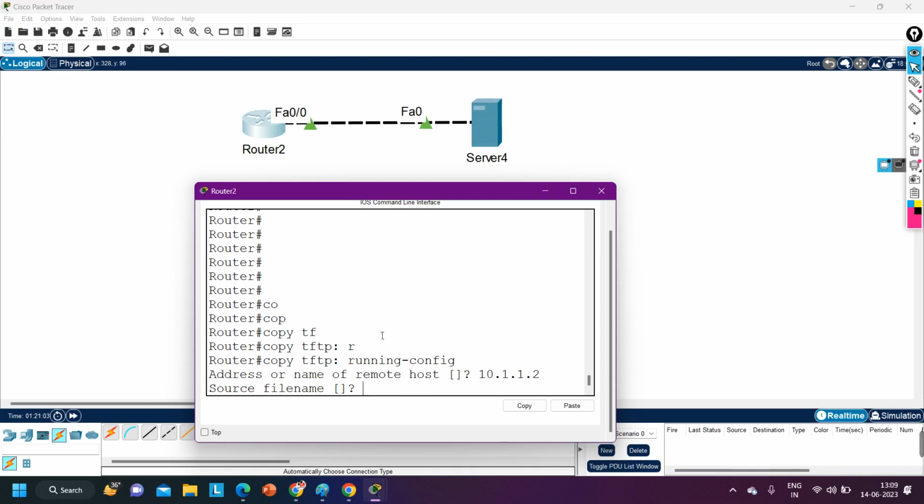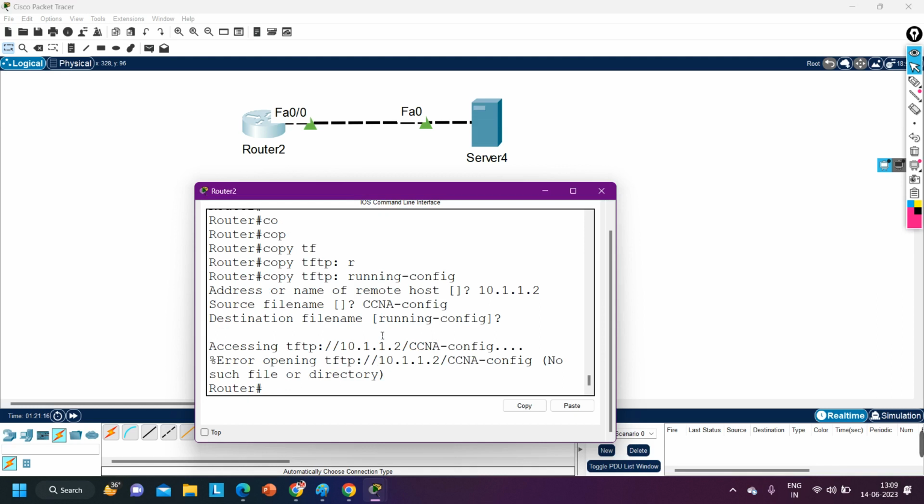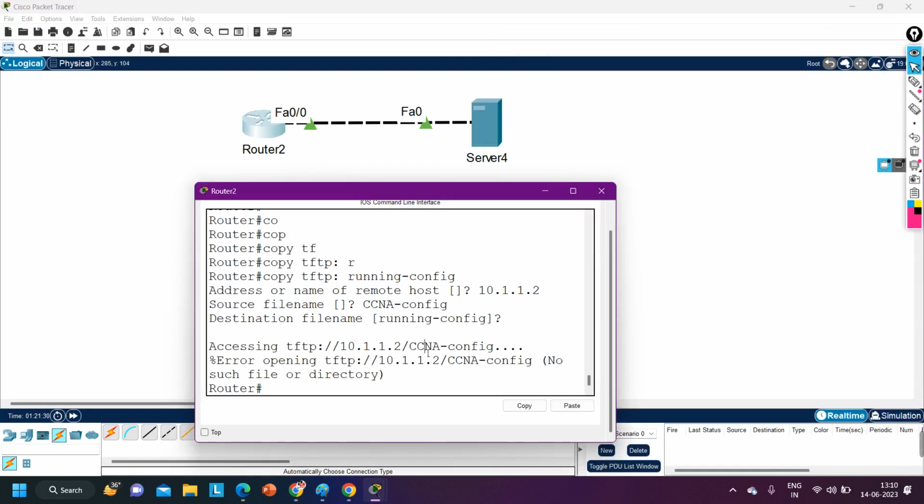And then it is asking for the file name. The file name is CCNA-config. Destination file name is anything. See, it is trying to copy the configuration. Error. The file name is not CCNA config. Let me check the file name again. CCNA, and it's not config, it's confg. Okay.